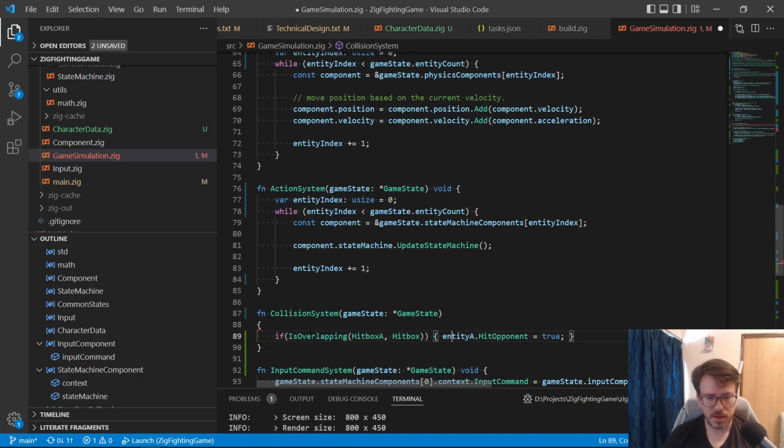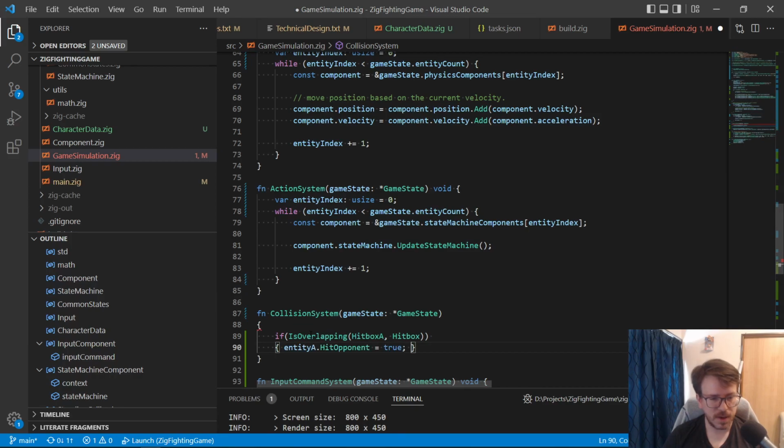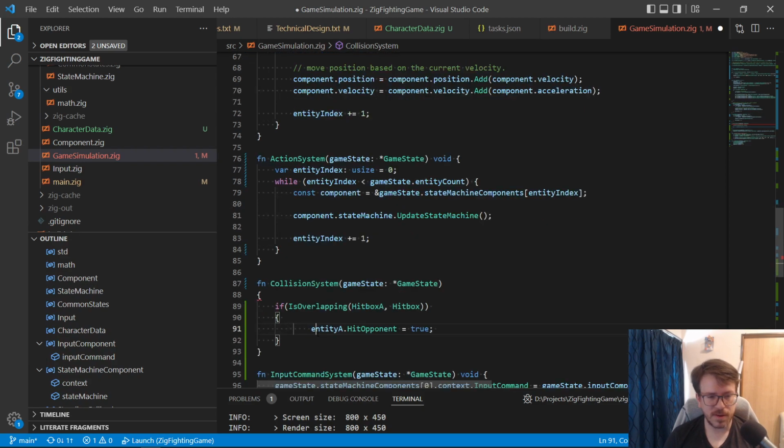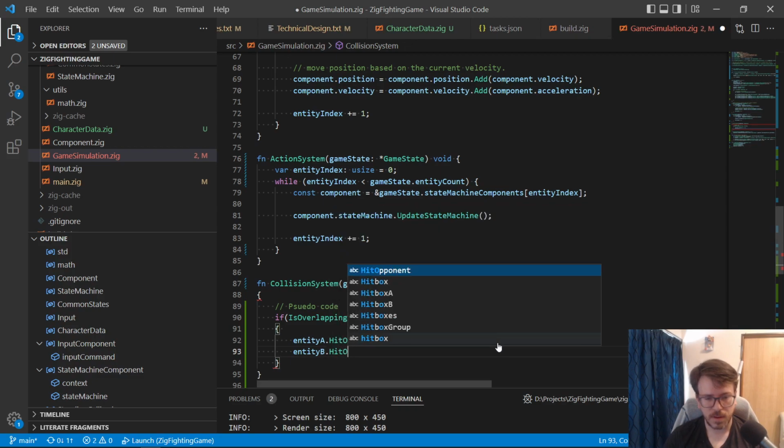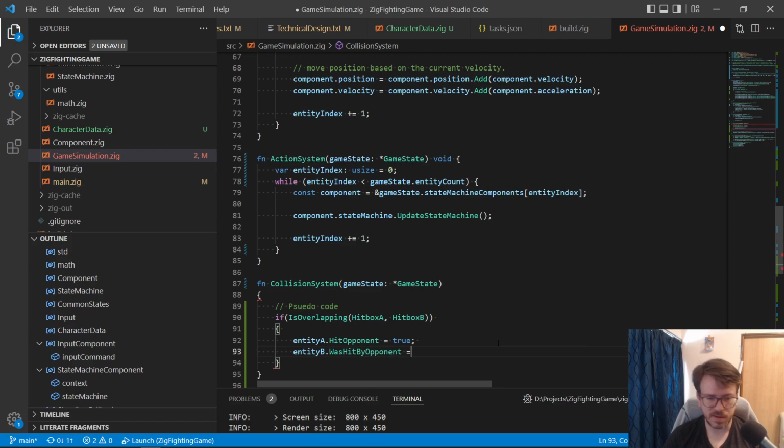This is pseudocode, so please don't sue me. At the deepest level, we'll have two hitboxes from entity A and entity B. This is still conceptual, so please keep that in mind. I'm going to say pseudocode here for a second. This is the idea, and then entity B was hit by opponent will equal true.